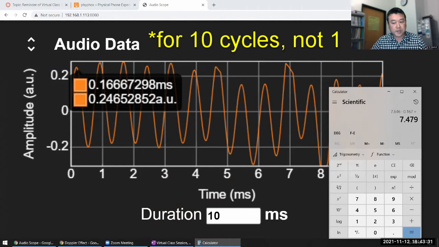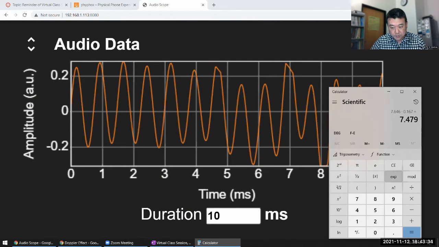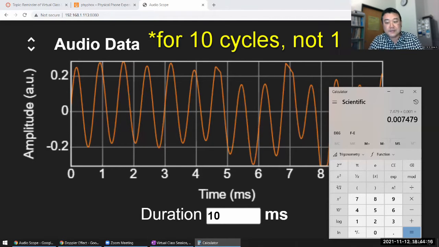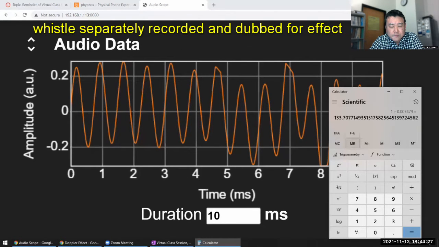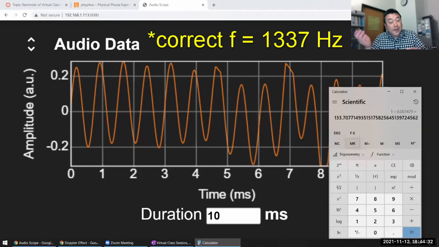So for frequency, you take the reciprocal of that. Let me multiply by 0.001, so that's the period in seconds. Let me store it into memory and do 1 divided by memory recall. So it was really only a frequency of 100 and... It felt like it was higher, but okay. So the sound I was making, well, it says it's about 134 hertz.